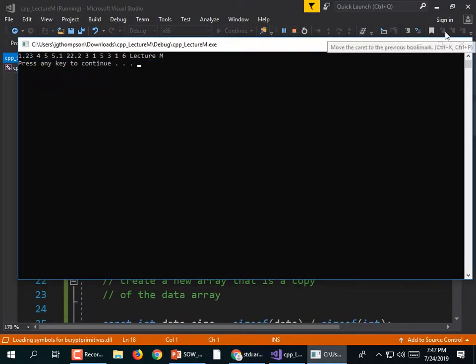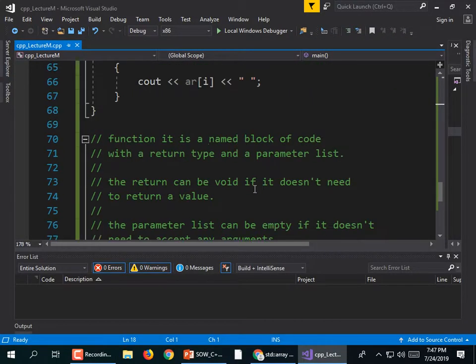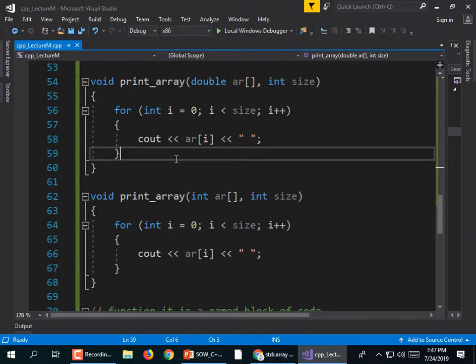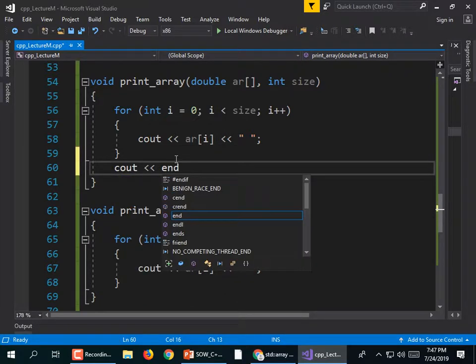Hope so. I'll walk around and make sure it's working for folks. Something's looking goofed. I messed up my print function. I wanted it to go to the next line. I forgot to make it go to the next line for both of them, I'm sure. I just need to add one more cout after the loop inside each print function. It just needs a cout endl. Cout, less than, endl, semicolon.